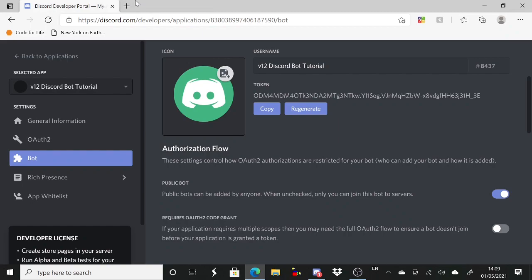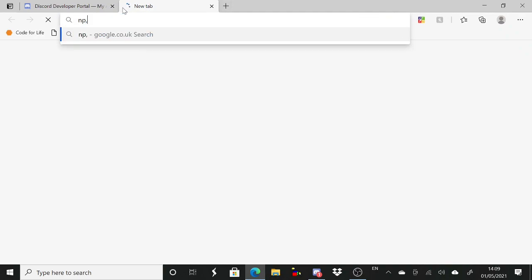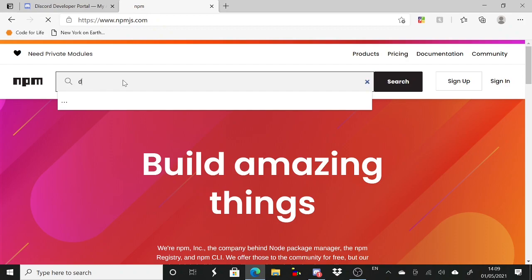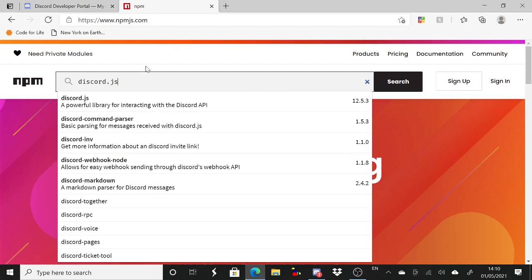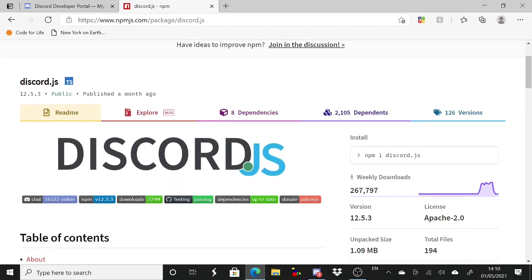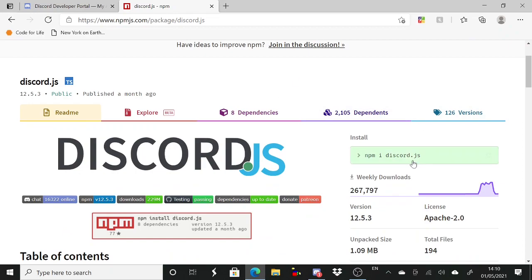Now, finally, actually, I want to show you something called NPM. Now, NPM is where Discord.js comes from. It's where we install Discord.js from. And it's basically something to interact with the Discord API. So when we eventually do this, we will run this command, and it will take us to Discord.js.